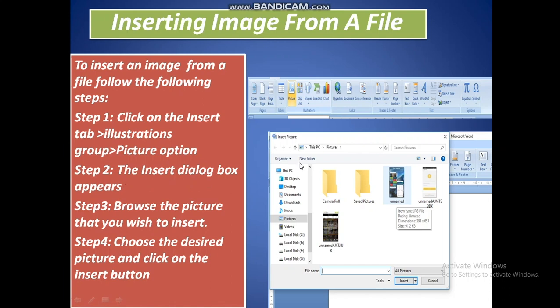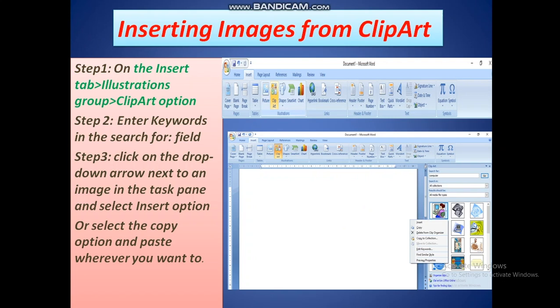Then what happens? Step 2, the insert picture dialog box appears. This dialog box will appear in your document window. Then you have to browse the picture, which picture you want from which area. So you have to browse it and then choose the desired picture and click insert. Click on this insert button and the picture will be inserted into your document area. So this way we can insert an image from a file, that is stored in our computer.